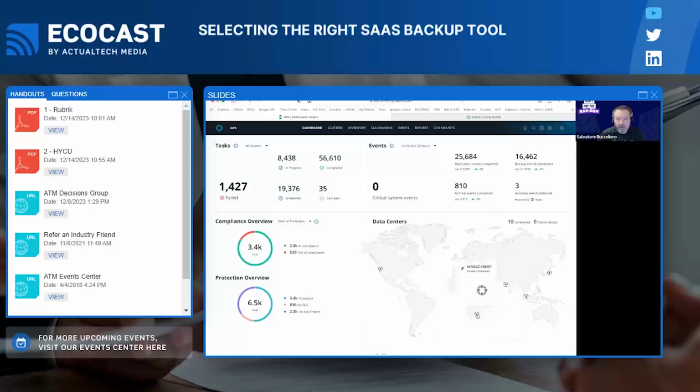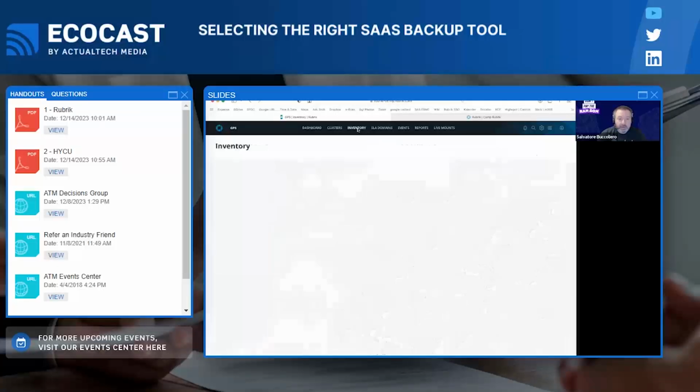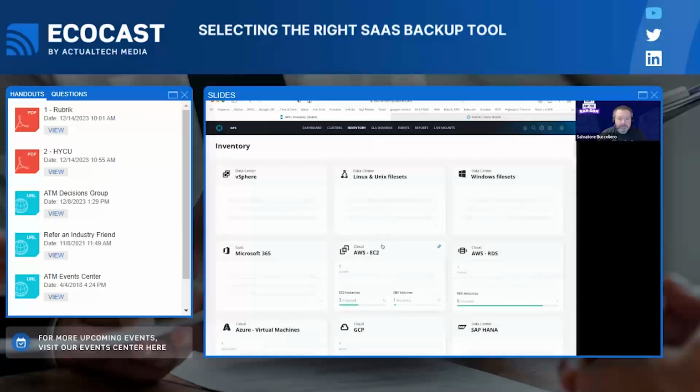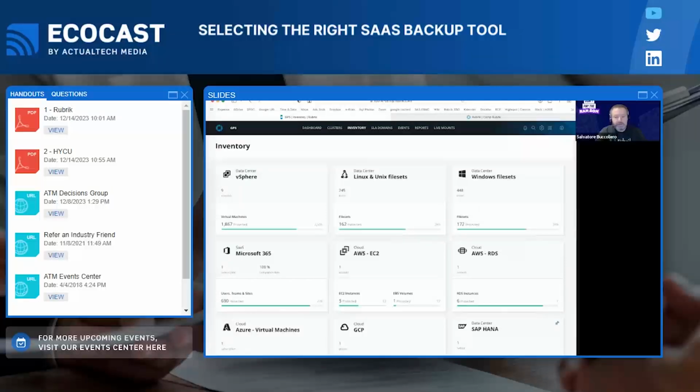So I'll be going into the inventory. This is the view of all the things we can protect here at Rubrik. As you can see, it's data center, it's cloud, it's all the workload types. This is Microsoft 365, and we get an overview here. We have one subscription, we have 100% compliancy rate, 690 protected objects.